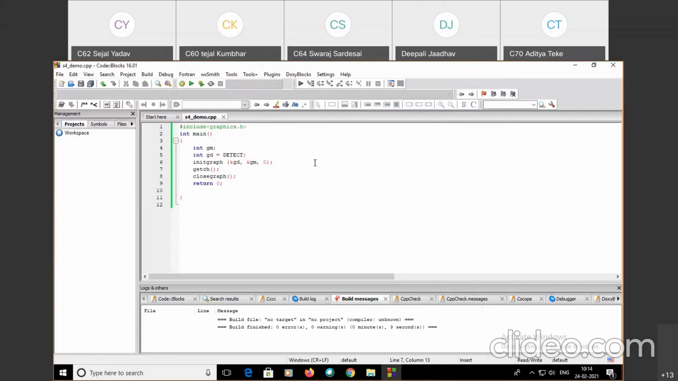Output window only. And we initialize the graphics mode and graphics drivers using initgraph. Here we declare two variables, gd and gm, and you have to write it for every program. DETECT is used to detect the graphics driver. getch helps us wait until a key is pressed, keyboard key or mouse click. And closegraph function closes the graphics mode, and we return the value 0 as we use int main. Now, that is the output.